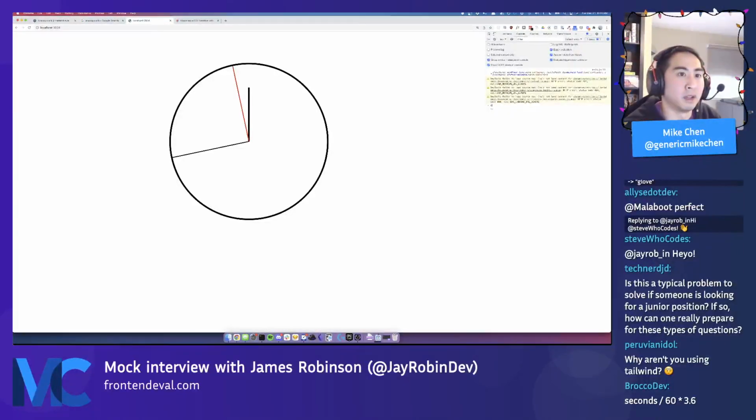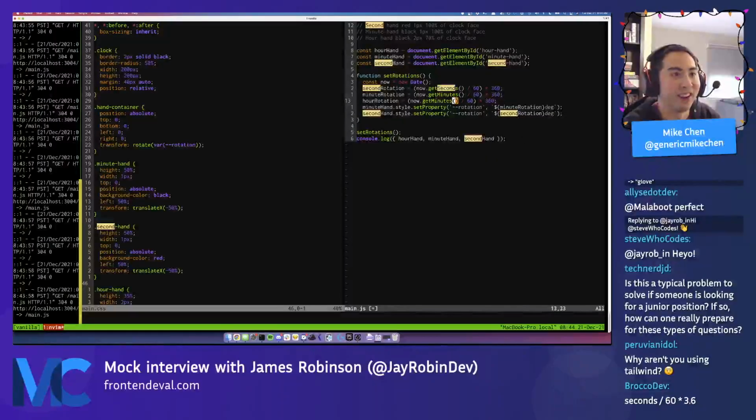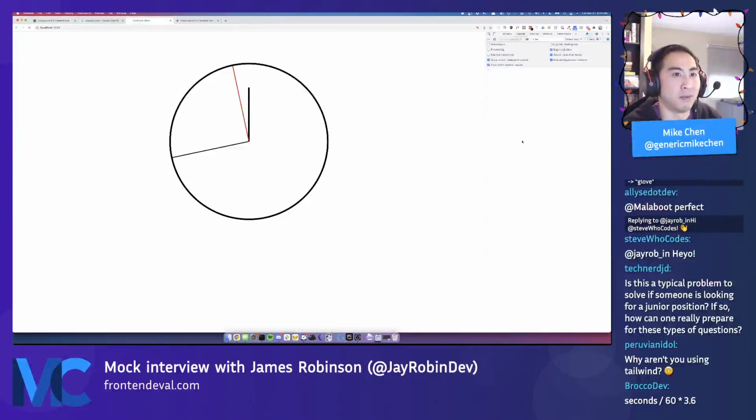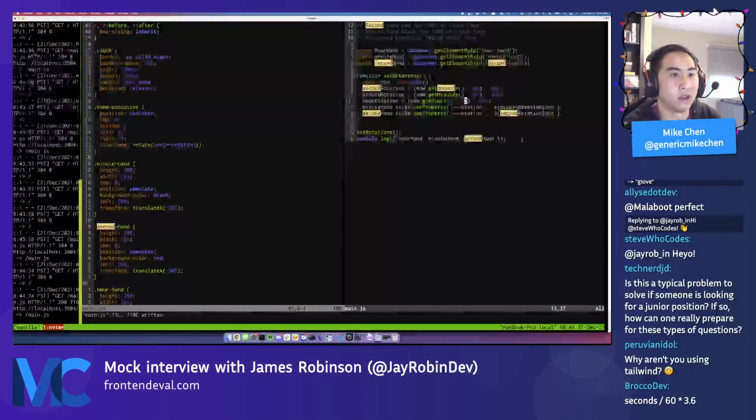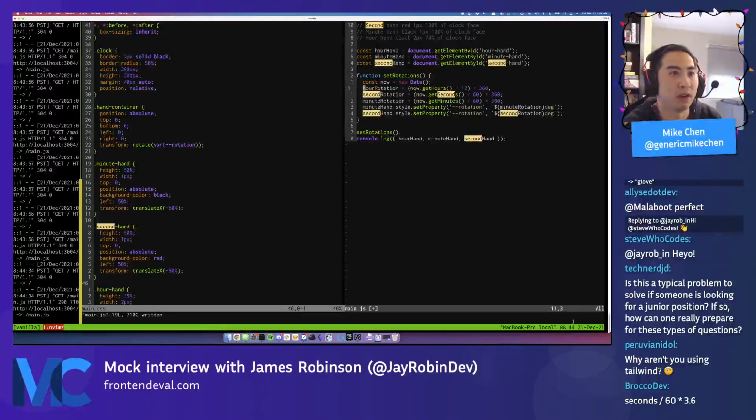By the way, I love JavaScript for this reason, just being able to play around in here. So I think that just getting hours over 12 will do the trick. I thought this was going to be a lot harder, but I'm not sure this is going to work when we're at like 12 o'clock. But let's check that in a second.